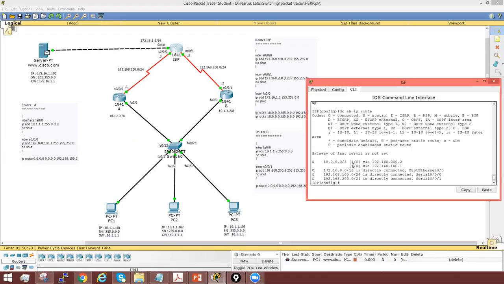We need to increase one of the links' metric. If we want this link not to be chosen, say this is a 10 Mbps link and this is a 5 Mbps link, and we want this router to always take this link, then we can just leave it at the default one. And if we don't want this router to take this link for the return traffic, then we just need to put here 100: the network to reach, then the next hop, then the metric. It's so easy, as I showed you before.